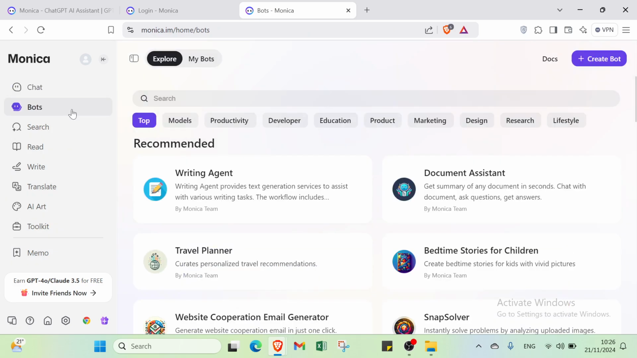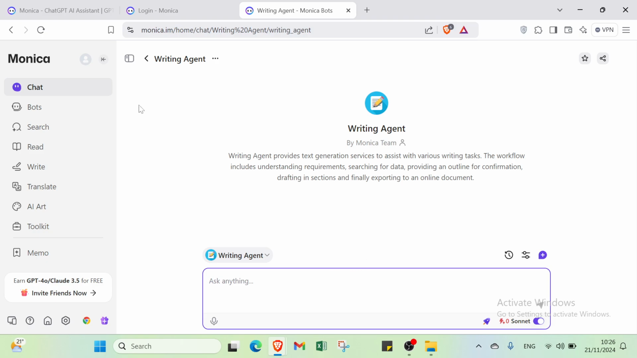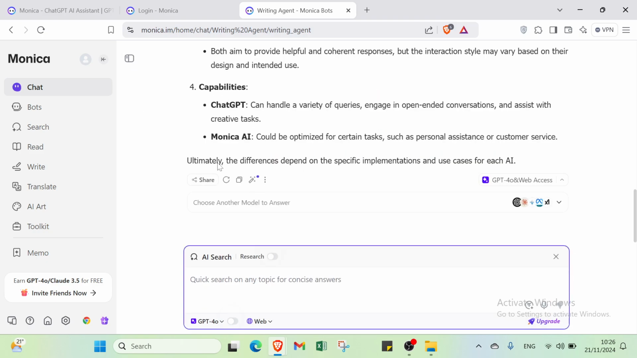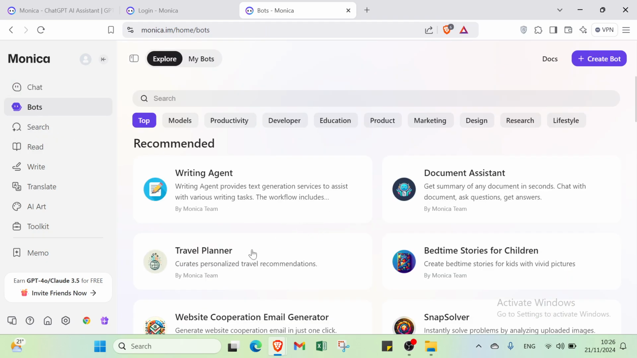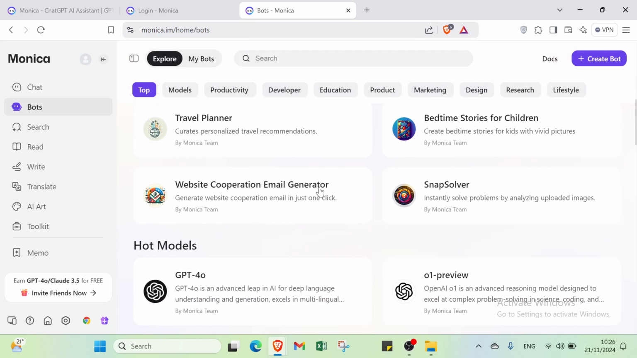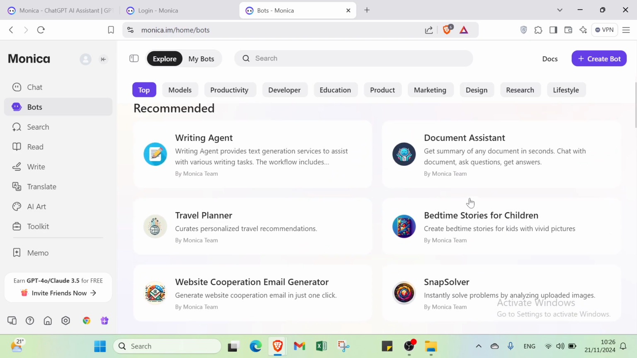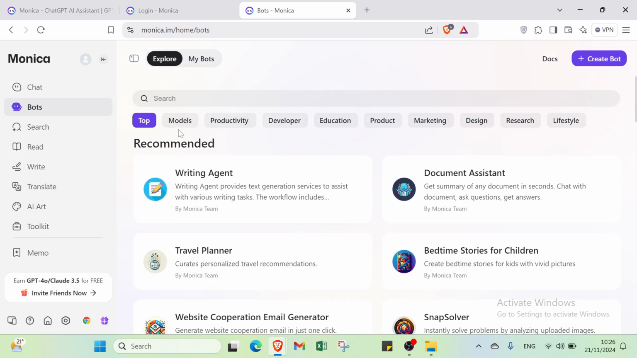For example, we have bots, which you'll find recommended here if you want to write an agent, and also other options like travel planner, website cooperation, email generator. Then we have bedtime stories for children, snap solver, and document assistant. Also you can select the niche that you want, for example marketing, product, education, developer, productivity, models, design, and we have research and lifestyle as well.